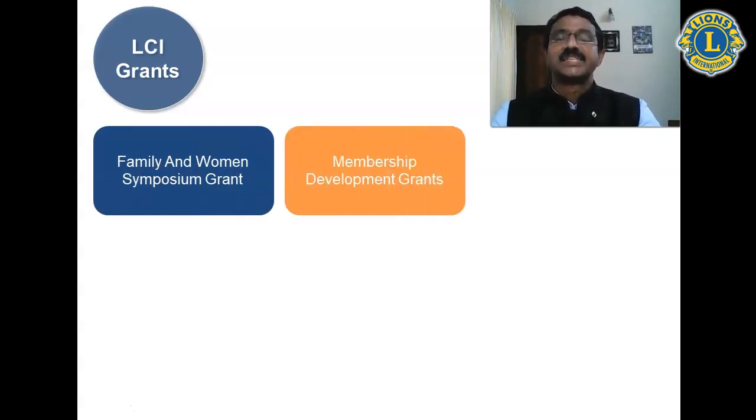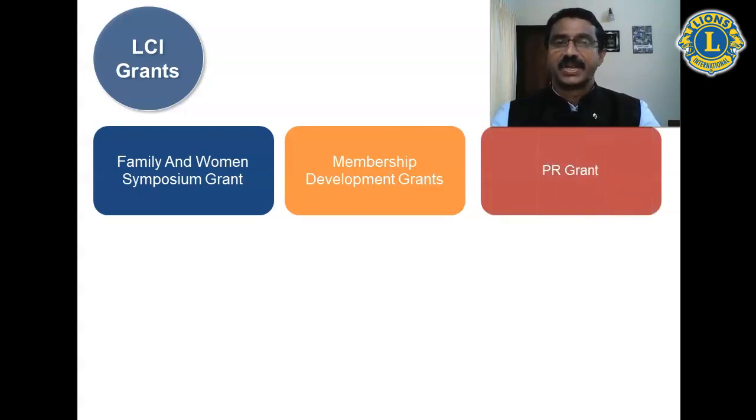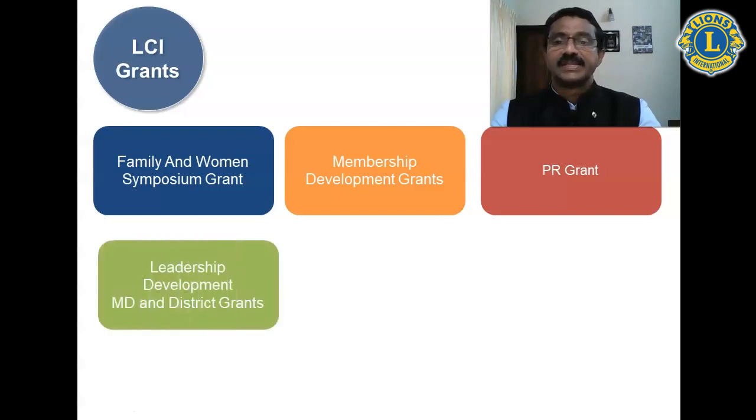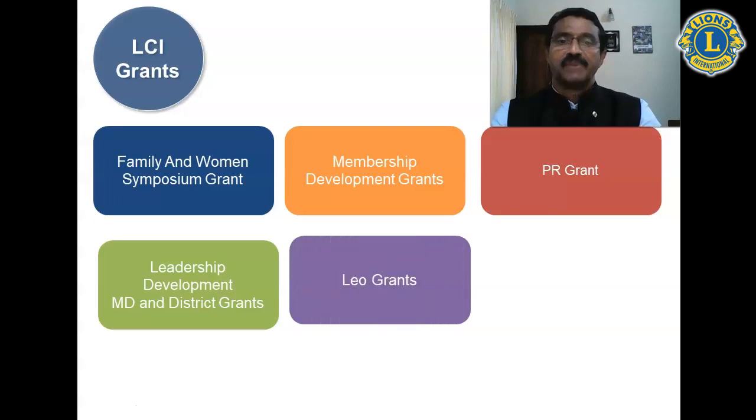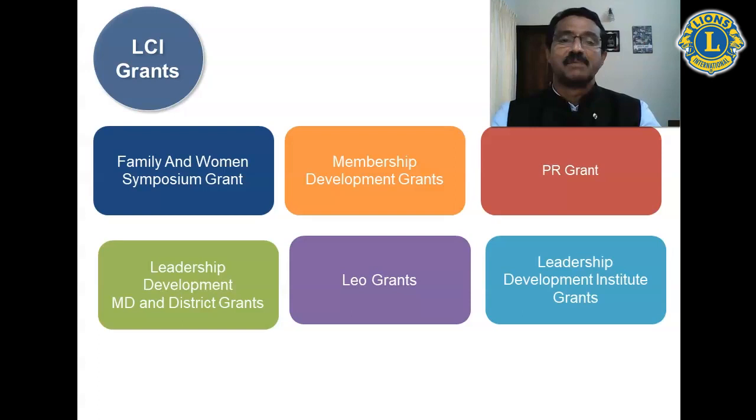Second, it is Membership Development grants. Third, it is Public Relations grant. Fourth, it is Leadership Development Multiple District and District grants. Fifth, it's LEO grants. And sixth, Leadership Development Institute grants. Within these groups, there are several other grants also, which we need to understand. So, we will go one by one through these groups and understand all these grants.